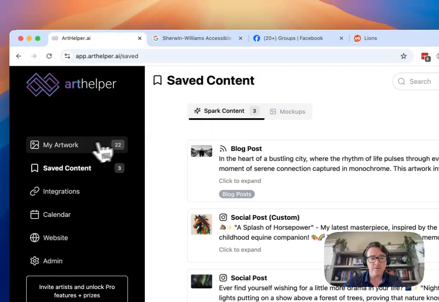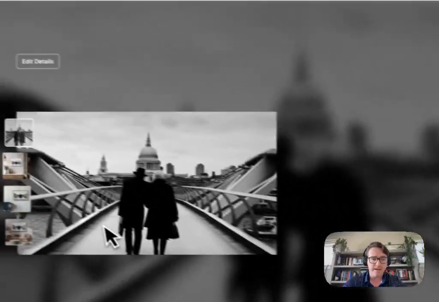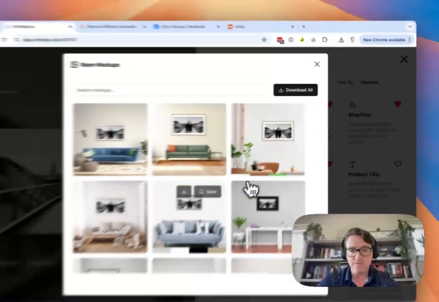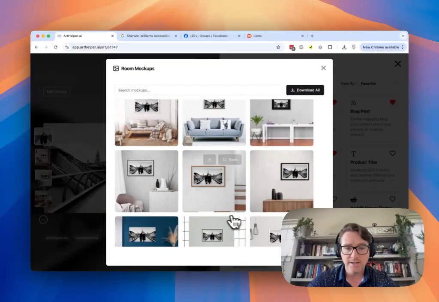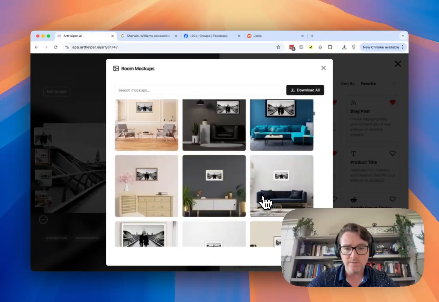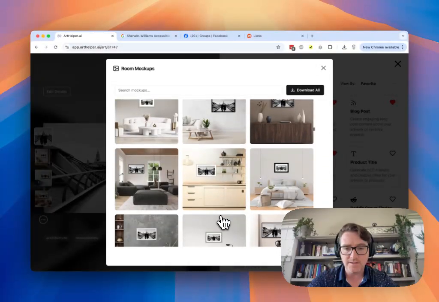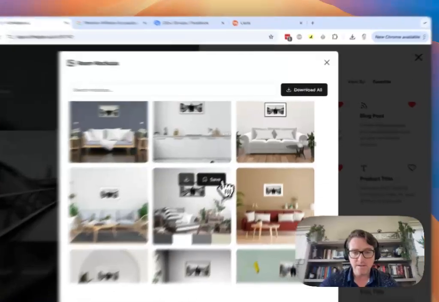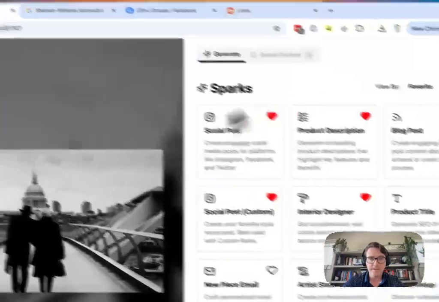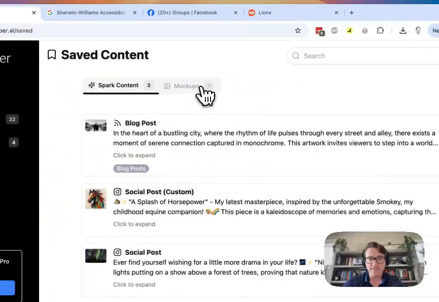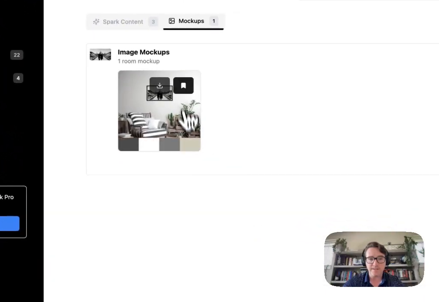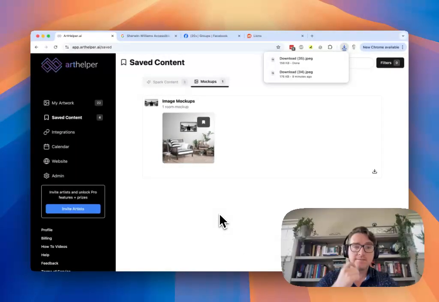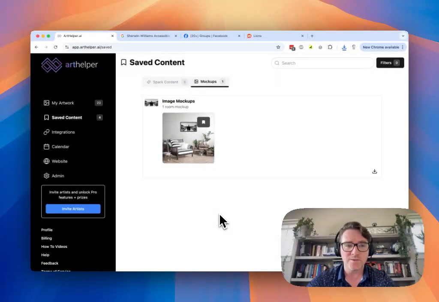You could also save your favorite mockups. So let's say I have a favorite mockup here, and I'm going to look through. I'm just going to scroll down. Let's say I like this one here. So I'm going to save that guy. And now when I come back to saved content, the mockup is there as well, right? So I can come back and download that very easily. Lots of stuff coming on the horizon. So excited to show some more stuff for you guys.